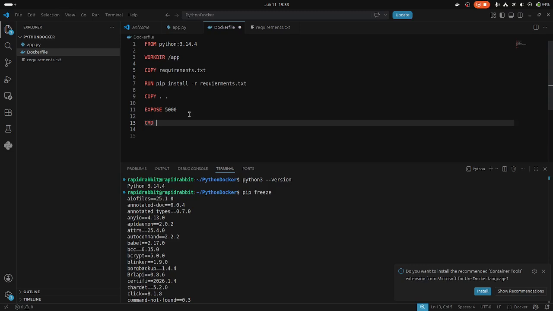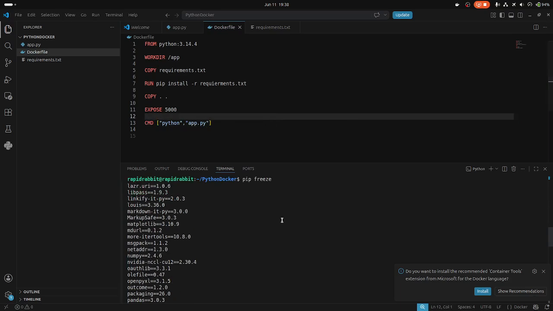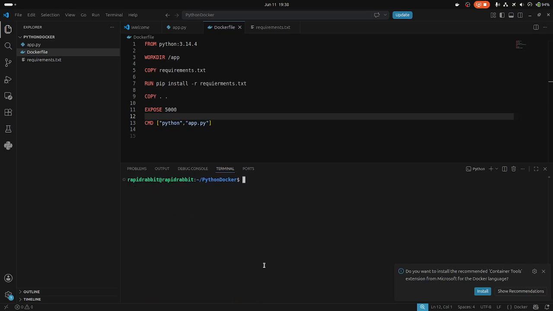And this is the final command, how we run our program. It's actually simple: CMD python app.py. Save this one. Clear this.